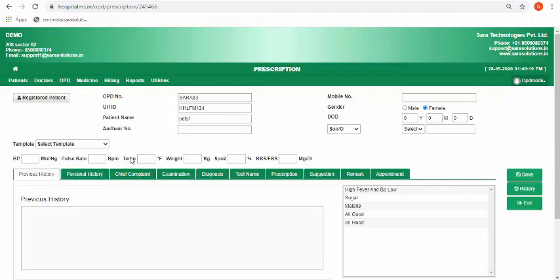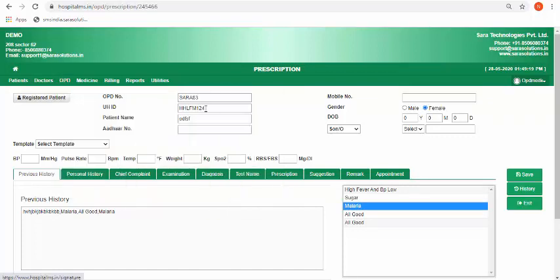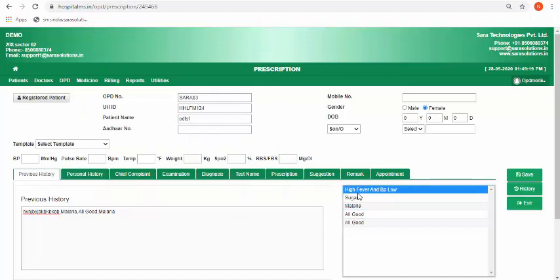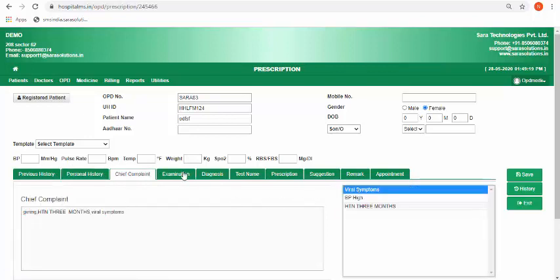In add prescription, this is our prescription format, so the doctor can write the prescription through our software. We can write the previous history. Also we can directly select from masters, because we have already discussed there is an option for masters, we can create all the masters. Then all these masters will come here. In personal history we will write or select from masters. Chief complaints we will write or select from masters.